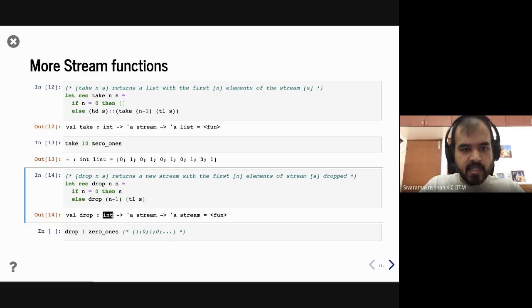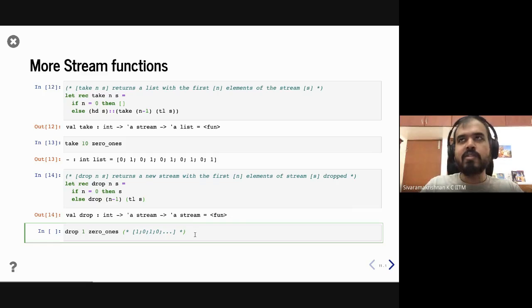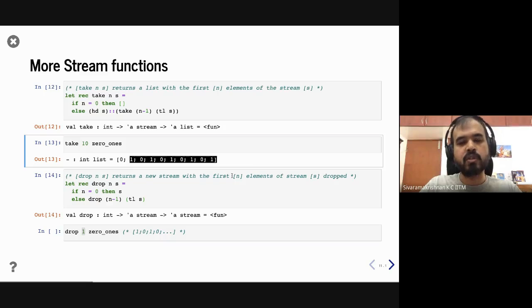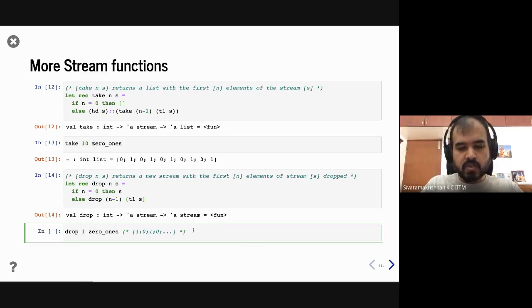So that's the definition. Drop takes an integer and a stream, and drops n elements from the stream to get you a new stream. Just to make sure that it works, we had the zero-one stream that we defined earlier, which is 0 1 0 1 0 1 0 1 and so on. If you drop one element from it, so this element 0 is dropped, what you get is an infinite stream that goes 1 0 1 0 1 0 1 0 1 0 and so on.